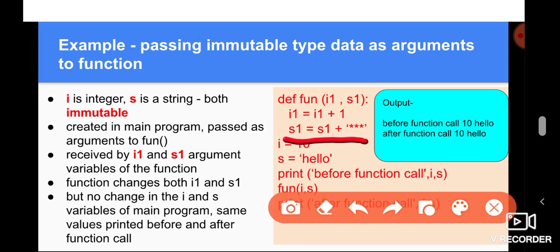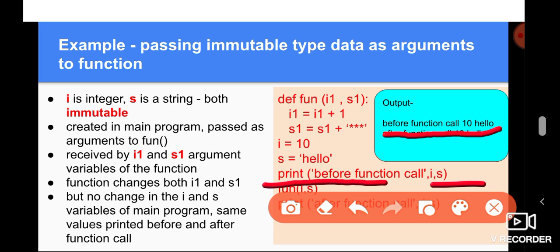Now look at the main program. Here the main program begins. First we create a variable I with value 10, then we create a string s with the value hello, and then we print the values of these variables before the function call, I and s. Obviously it is going to print before function call 10 hello, because 10 is the value for I and hello is the value for s.